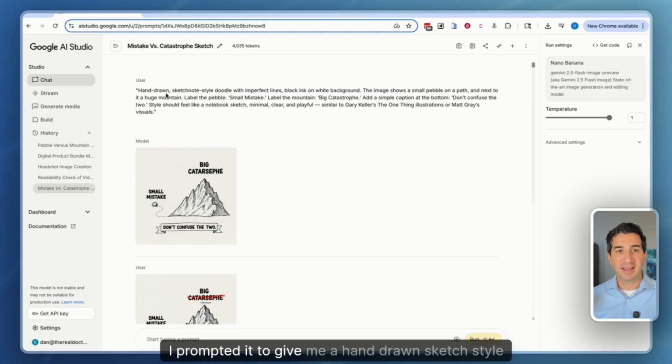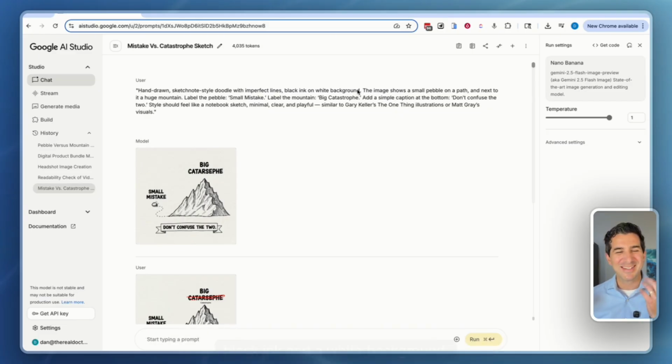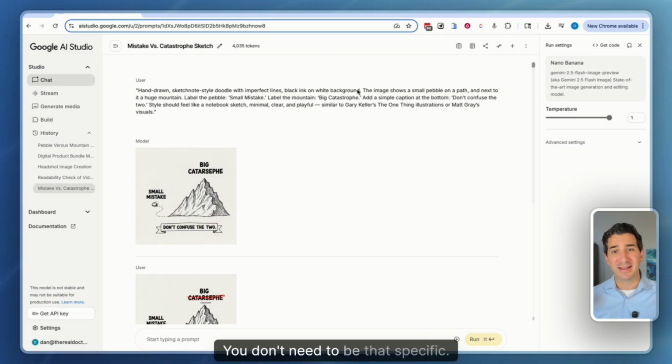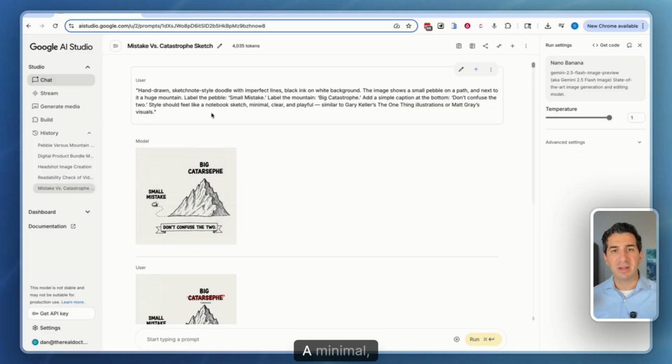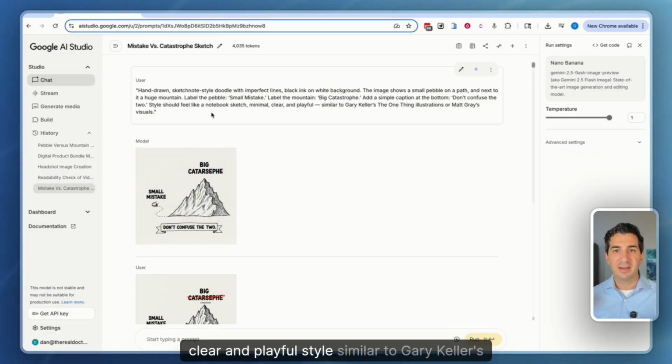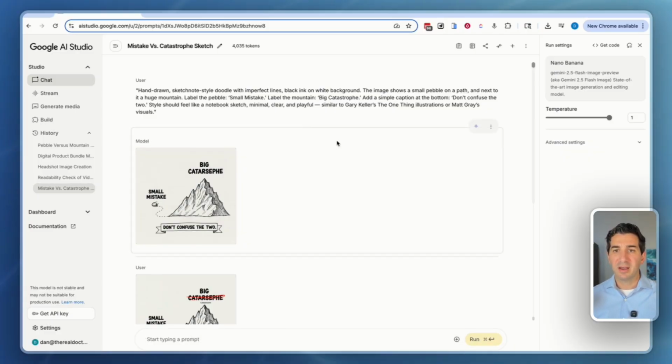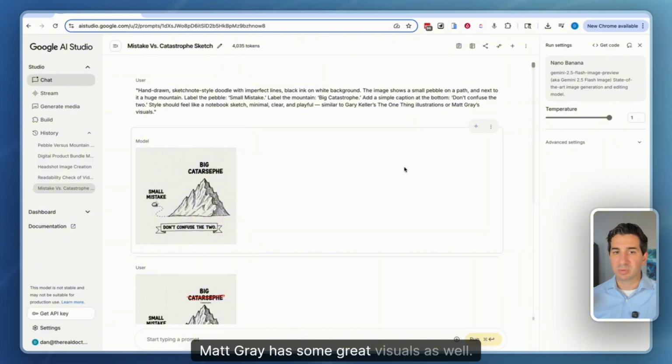I prompted it to give me a hand-drawn sketch style doodle with imperfect lines, black ink, and a white background. That sounds really specific. You don't need to be that specific. And in the image, I wanted to show a small pebble on a path and next to it, a huge mountain. Label the pebble small mistake, label the mountain big catastrophe, and add a simple caption at the bottom to say don't confuse the two. And I asked it to make a style that feels like a notebook sketch, a minimal, clear, and playful style, similar to Gary Keller's The One Thing illustration. Matt Gray has some great visuals as well.